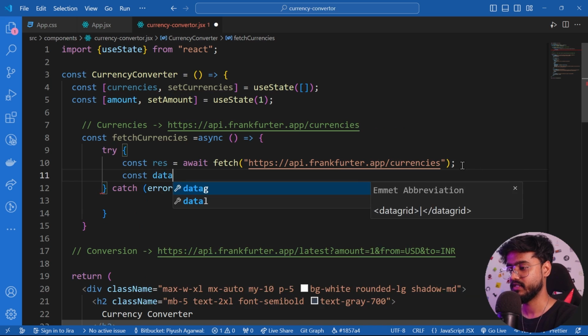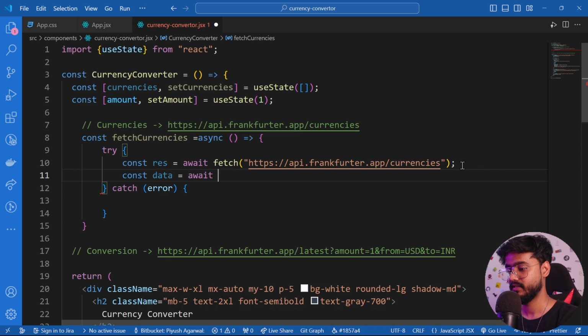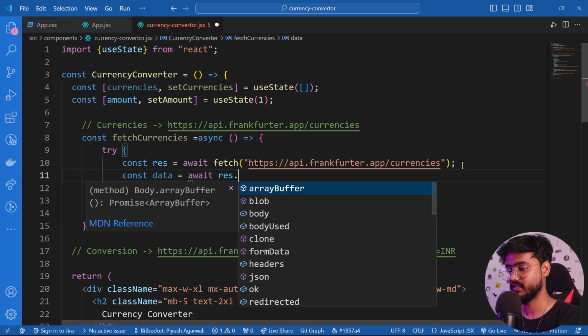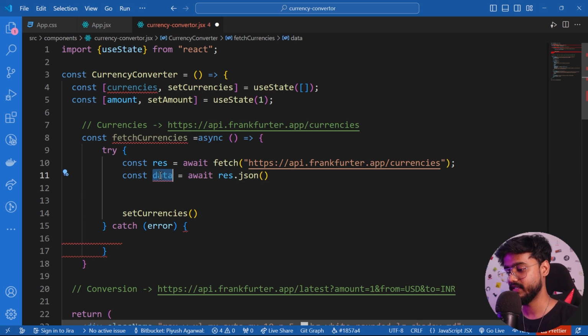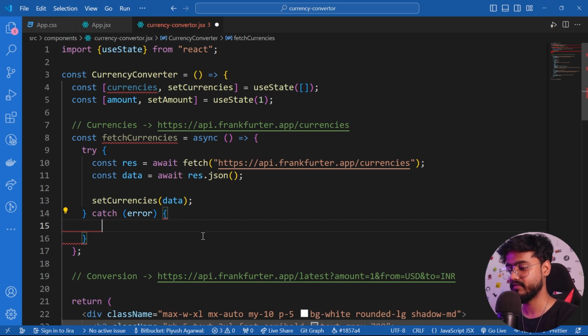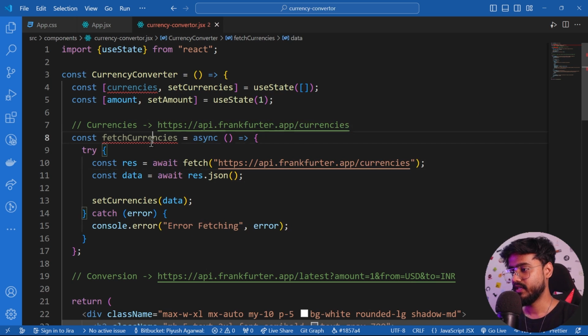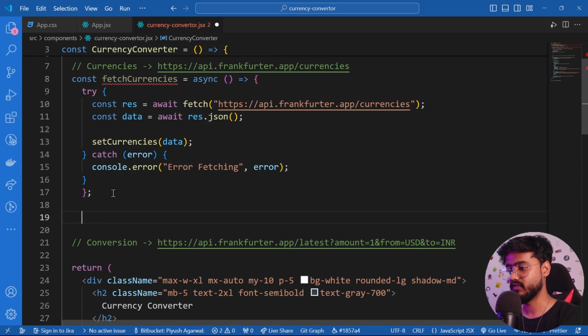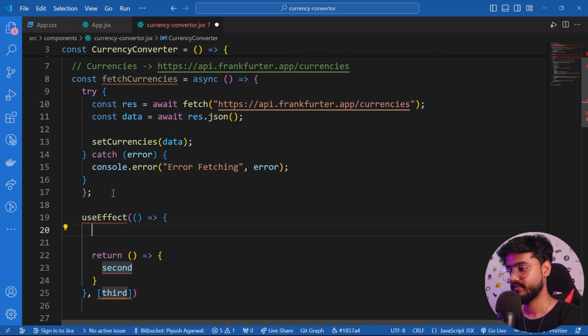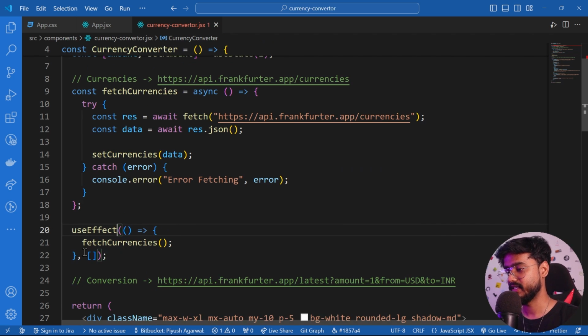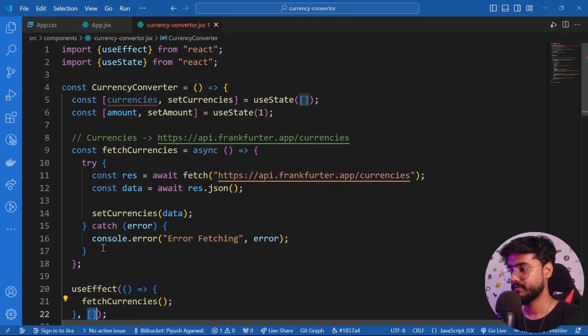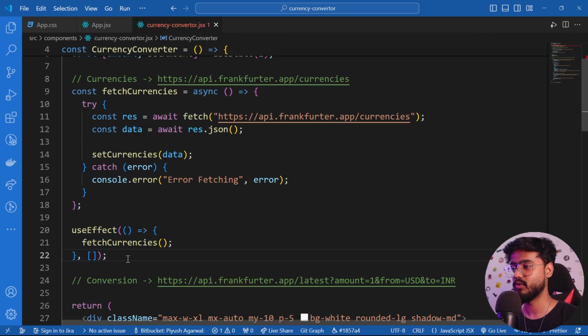Below this, I'll have const data equals await, and response, I'll take the response and convert it into the JSON, and then I'll set the currencies to whatever we get in this data, that is all of our currencies. And whenever we encounter the error, I'm just gonna log that error fetching, and I'll just give it this error. Okay, this looks good. Let's just try to call it inside of our useEffect. And this useEffect, I've kept the dependency array as empty. So this will be called whenever our component loads.